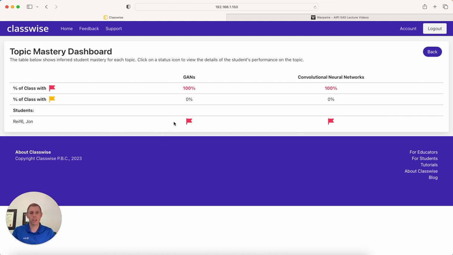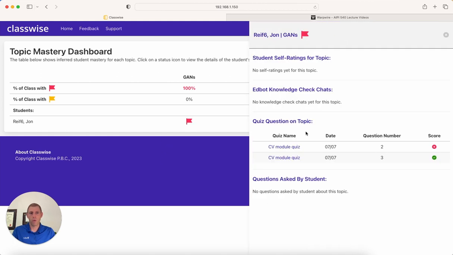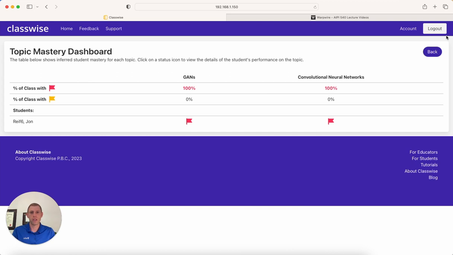And this allows us to get a quick view of any topics that maybe the entire class is struggling with, or to dive in on an individual student and look and see where an individual student might be struggling with particular topics, so that we can provide some remediation.